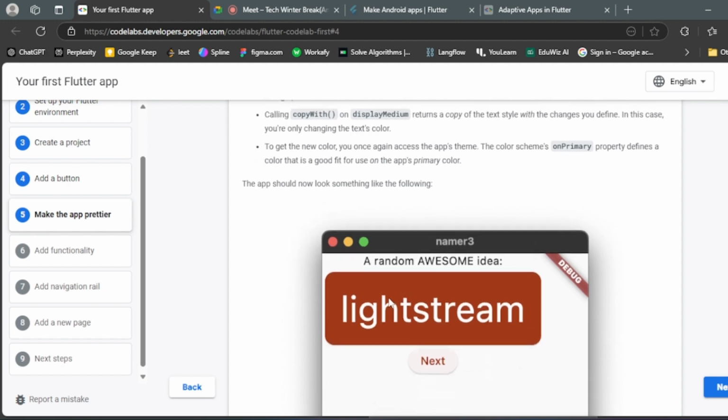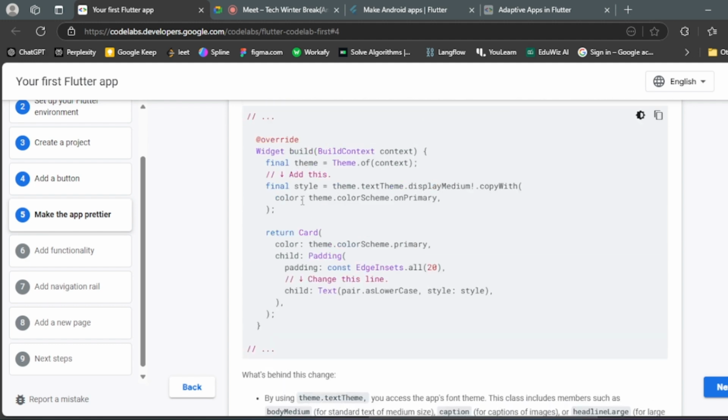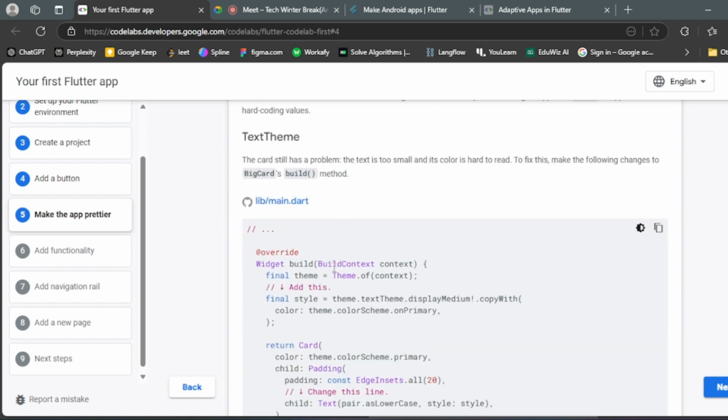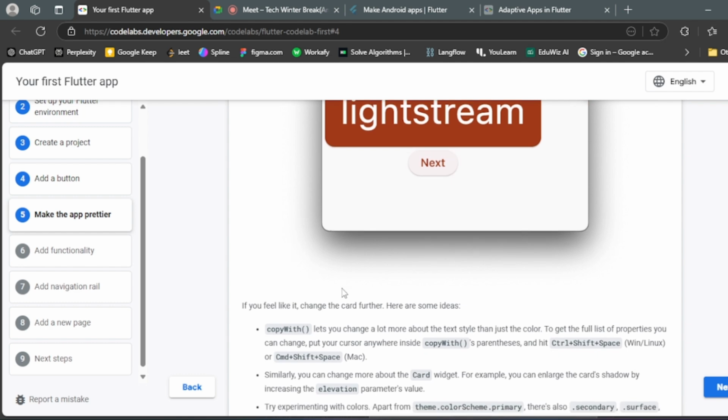And here they increase the font size. And for increasing the font size, they must have used the size element. Okay, it's fine.